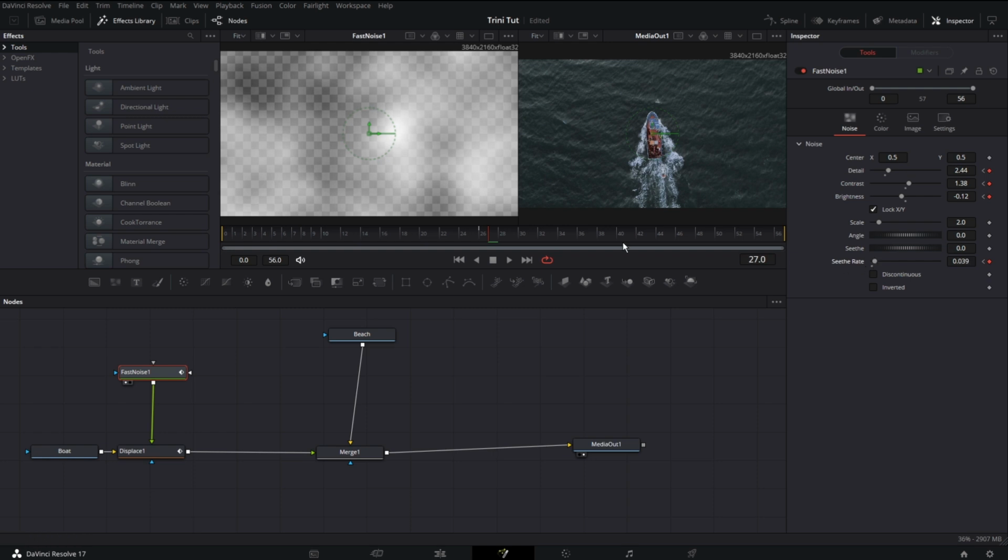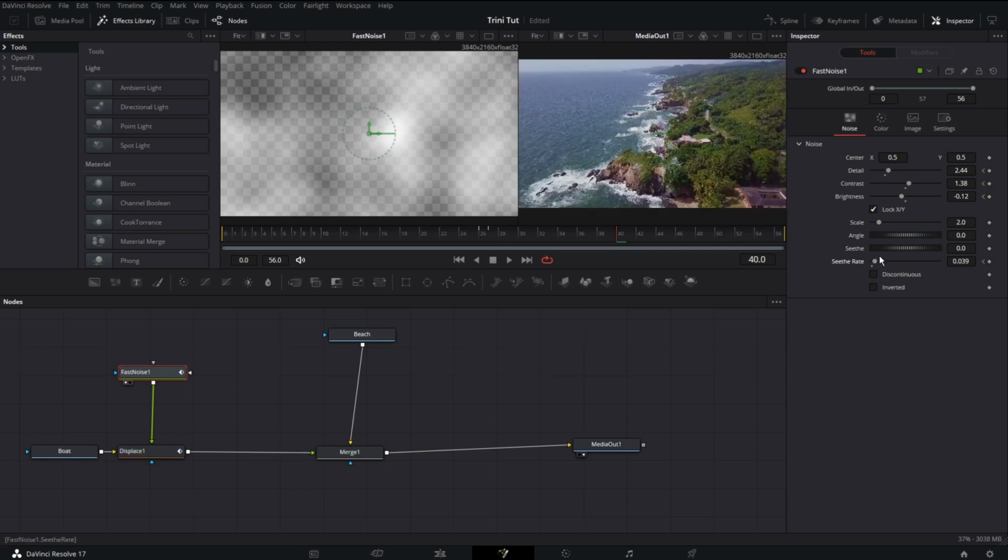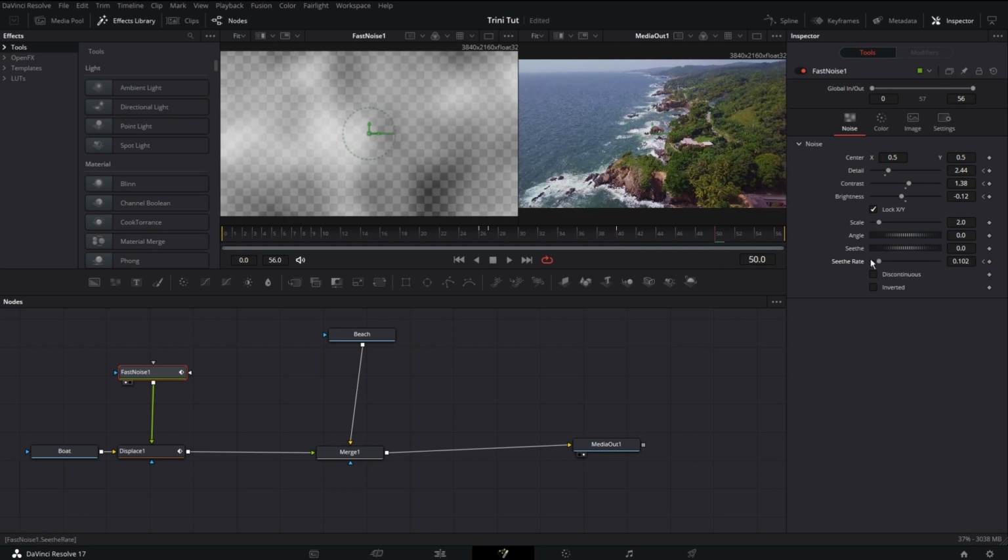just a little bit. And then go to frame 40. Bring the seethe rate up even more to around 0.1. And then go to frame 50 and bring the seethe rate all the way down, but also our brightness, reset this, our contrast, and the detail.